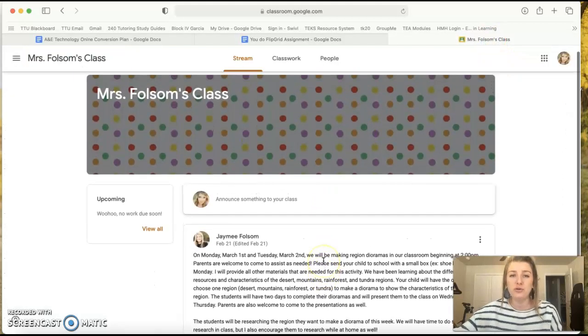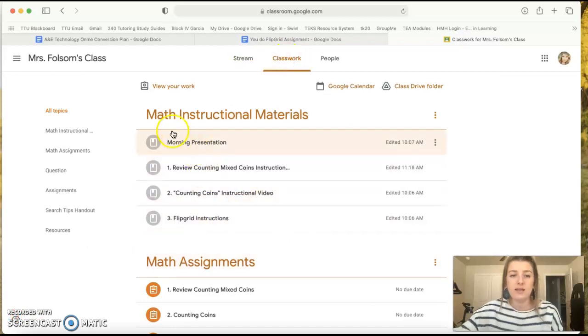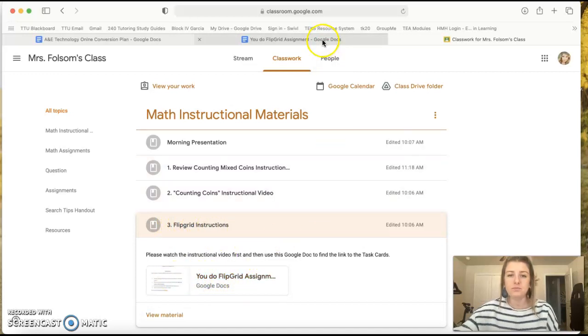So we're going to go to Google Classroom. You're going to go to classwork up at the top, and under math instructional materials, it's going to be right here, number 3, because this is the third assignment. It's under Flipgrid instructions, and it is right here. You just click on this link.